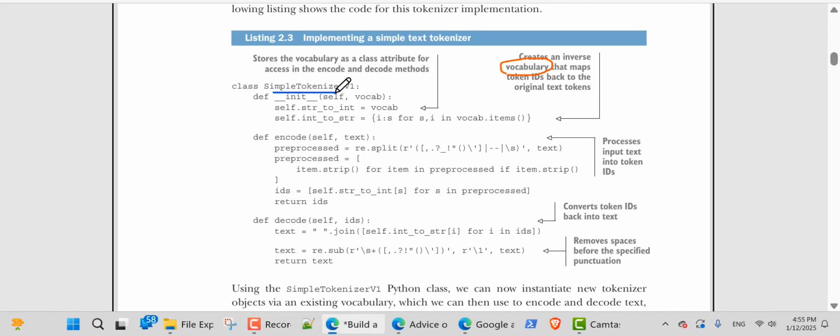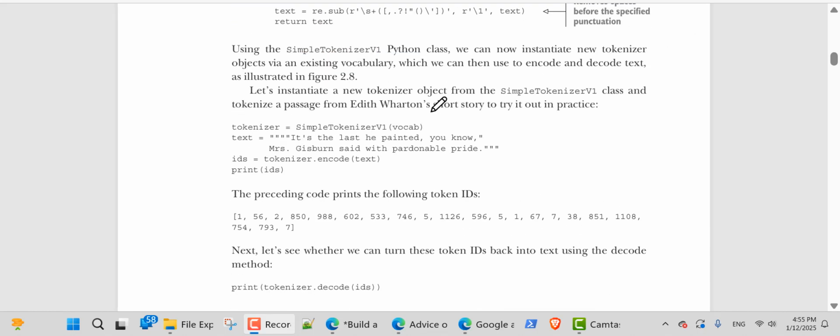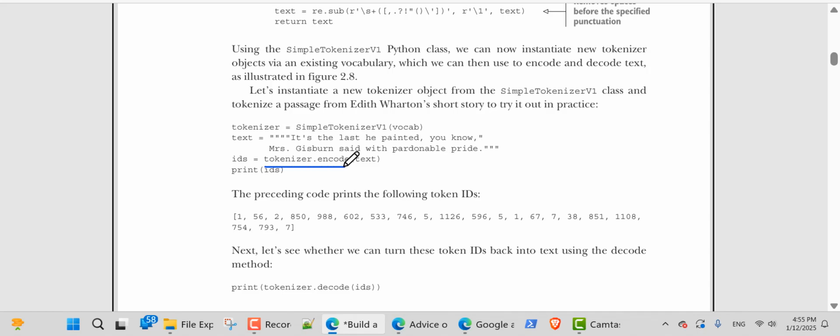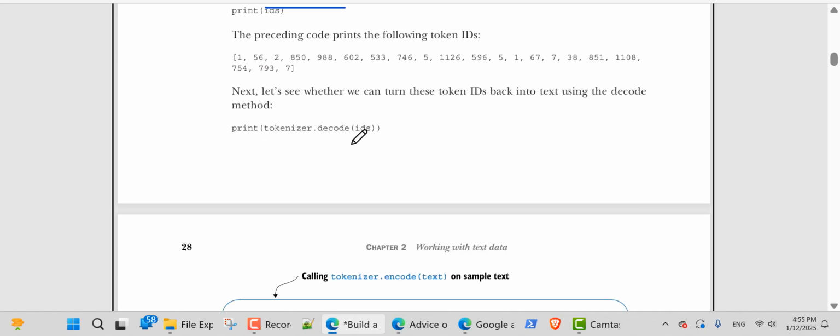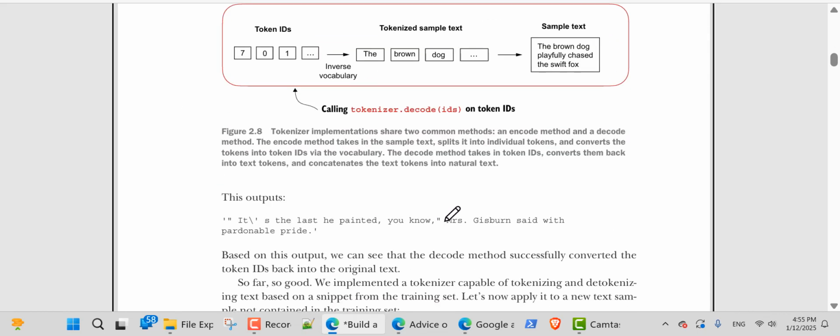So this class takes vocabulary as an argument, so we have to feed it our vocabulary. And then, once we feed it our vocabulary, we can feed in some text and put that into our tokenizer's encode method, and we get out what we said here. And then the decode of that is the original sentence or something close to it, like this.